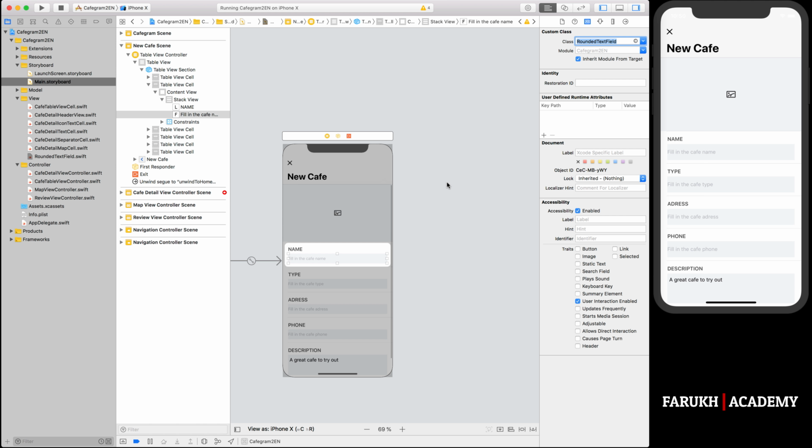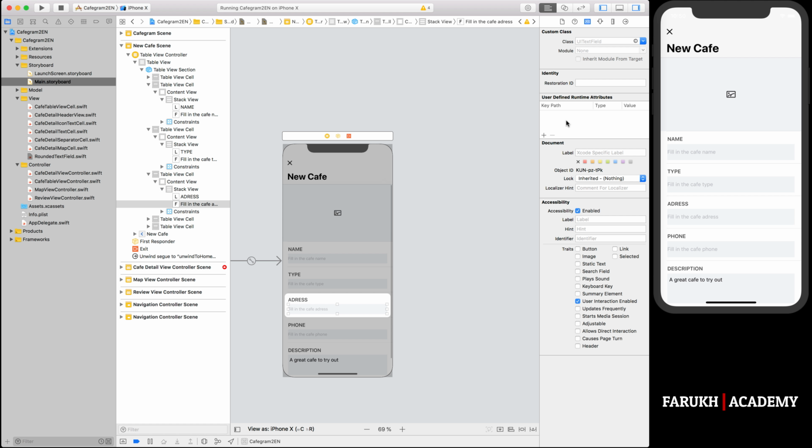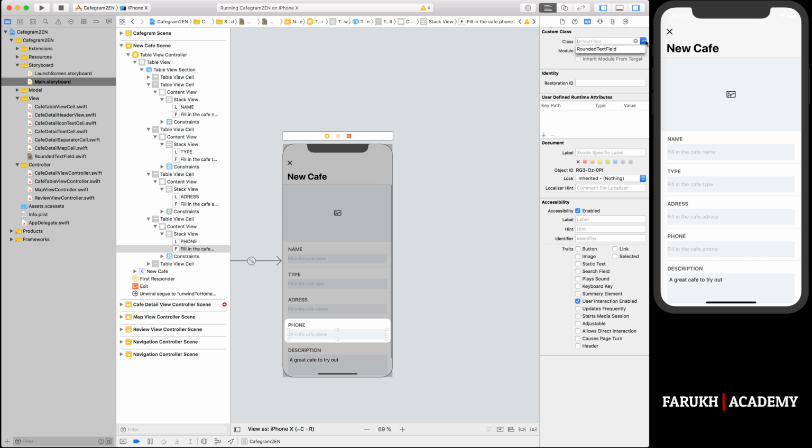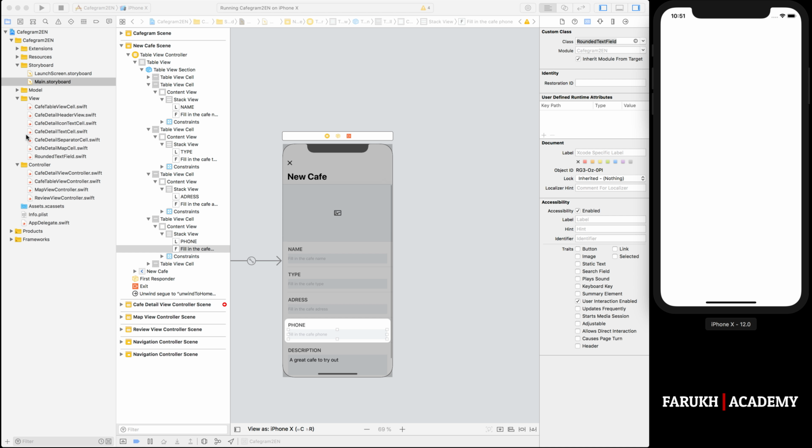Repeat the procedures for the rest of the text fields except the text view for the cafe description. Okay, so here, then here, and finally this one. Okay, cool. Once you finish, you can run the app to try it out. Okay, the text field should now have rounded corners. As you can see, it works. Okay, cool.